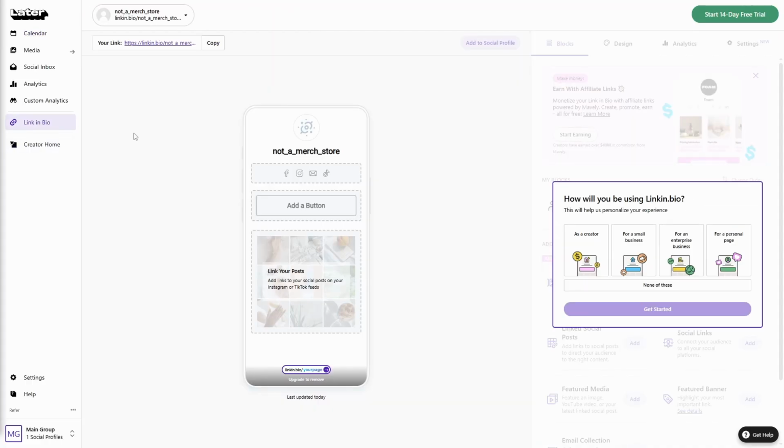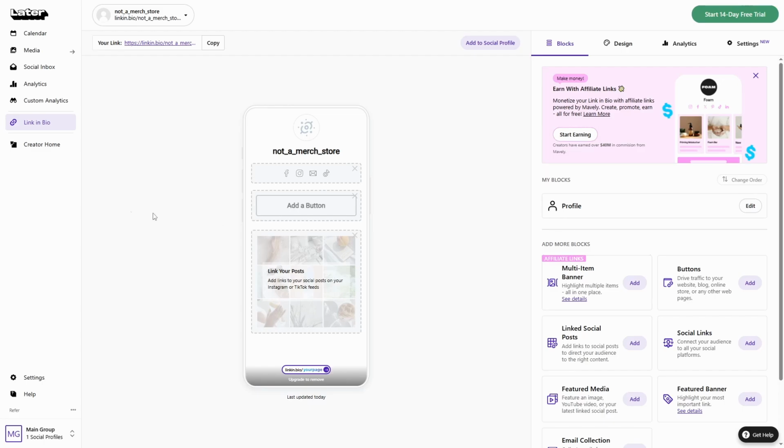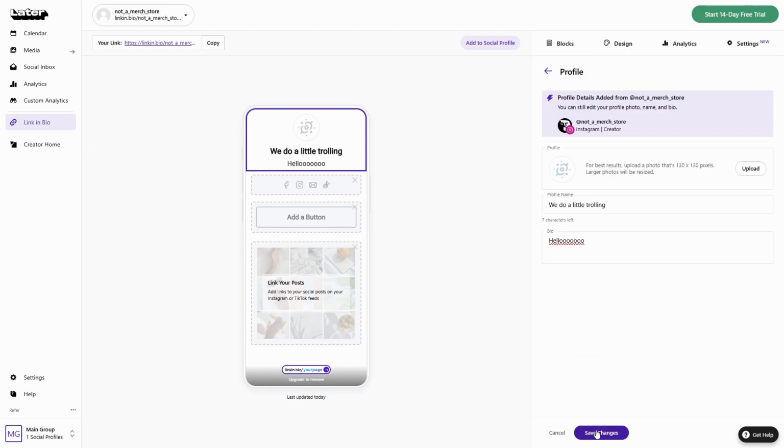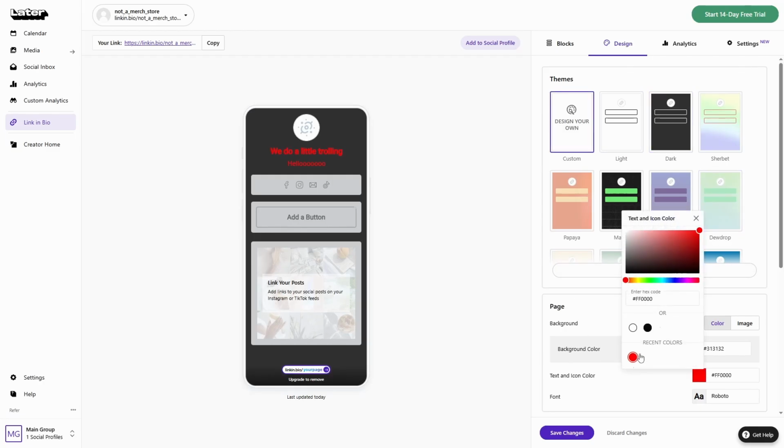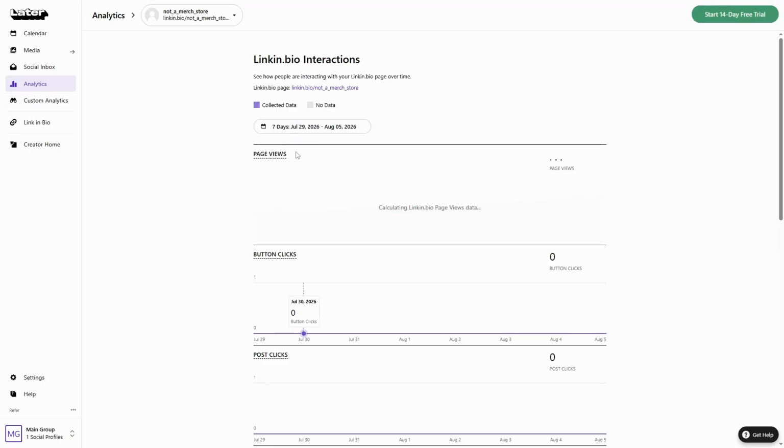Now let's set up the link in bio. Now, instead of having just one website link on Instagram or TikTok, you can create a customizable landing page with multiple buttons and clicks. Now you can customize your link in bio. Let's save changes, go to design, we can make the design dark. And here we can view the analytics of the link in bio interactions.